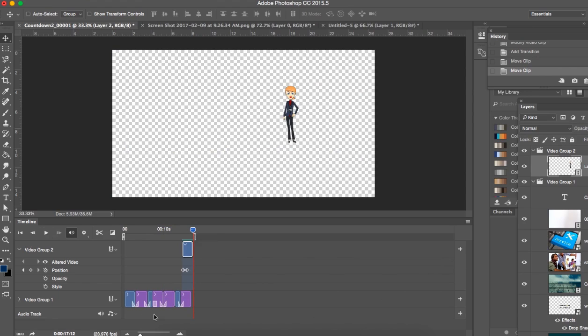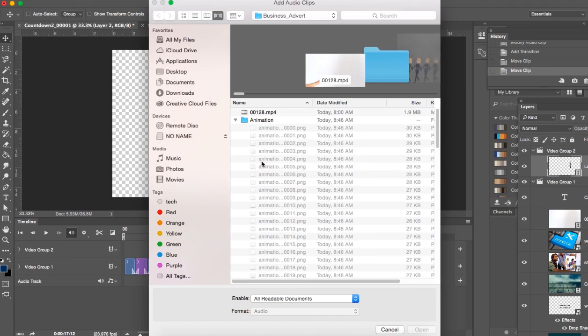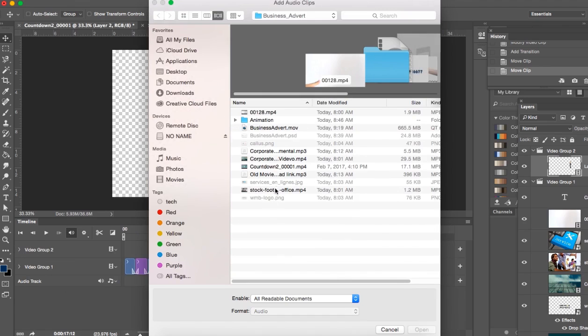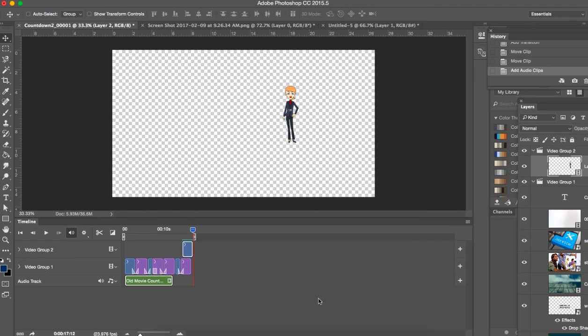Last but not least, we need to add some sound. So below our video groups here, we have the audio track. We can click on the audio track drop-down menu where we have these note symbols, add audio. And I'm going to start with some sound effects for the reel. So I have my MP3s here, old movie. As you can see, it's too long. I just want to place this under the intro video.